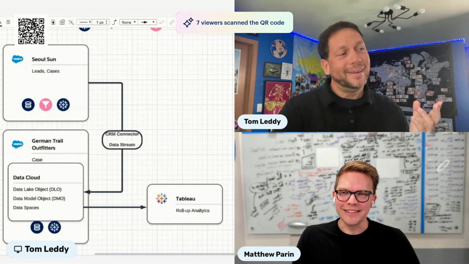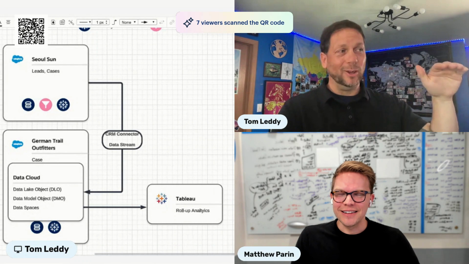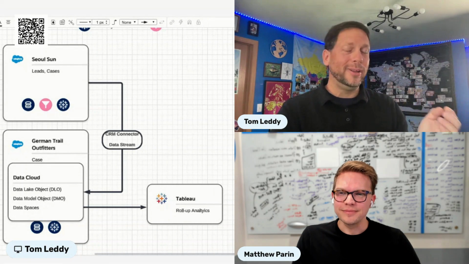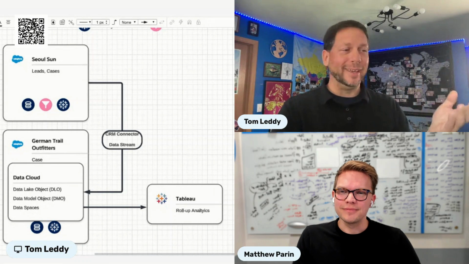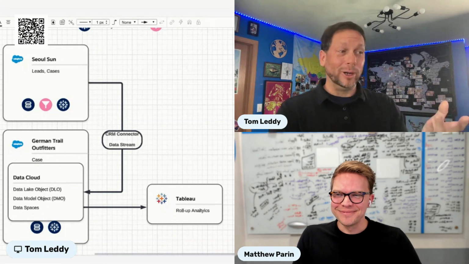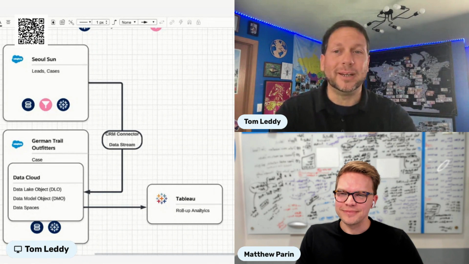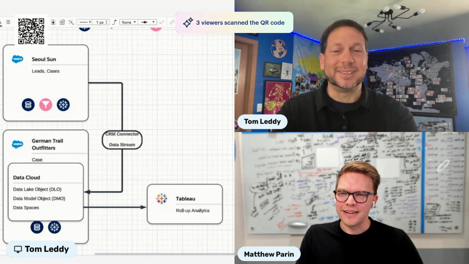And let's see, we covered the whole idea of data streams and how data actually gets into Data Cloud, filtering, having the data end up where it lands when it gets into Data Cloud. So that's a data lake object, our data model objects, and then we talked about segregating that data using data spaces. So that's a lot to cover.